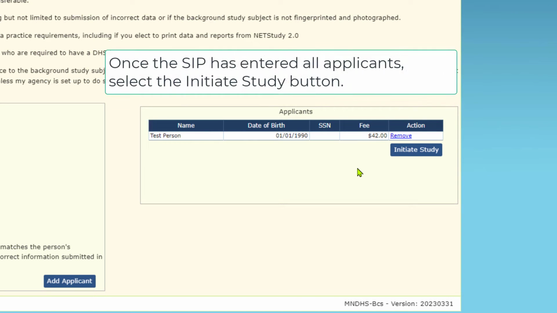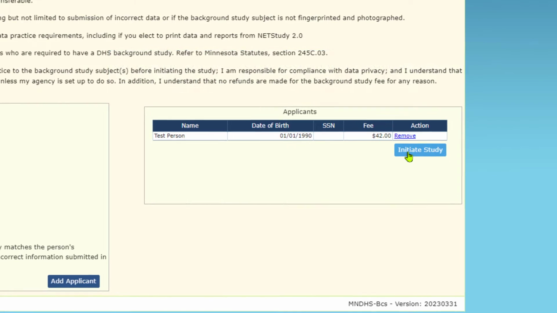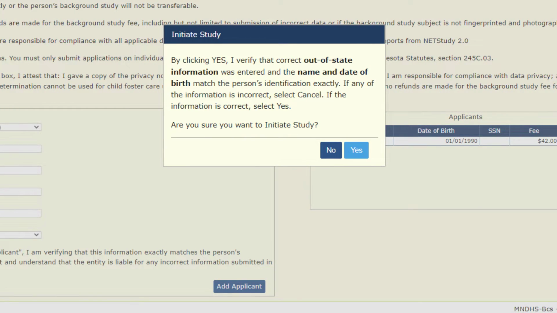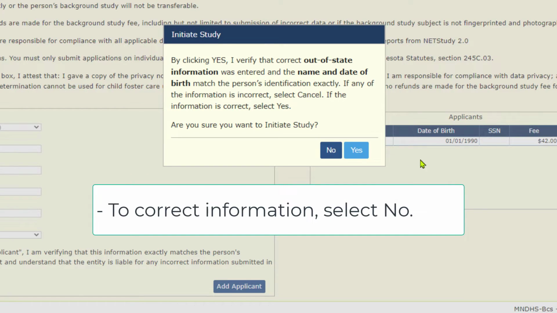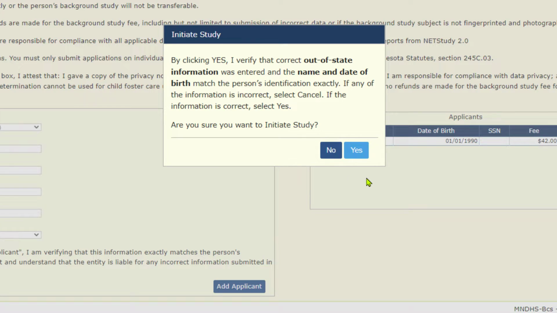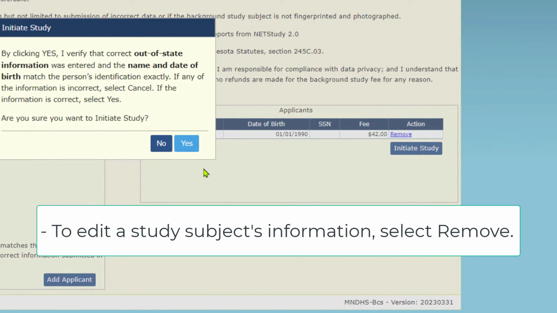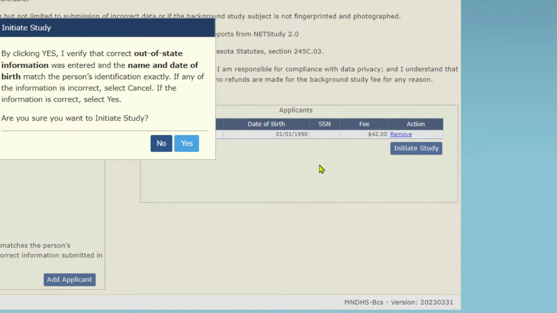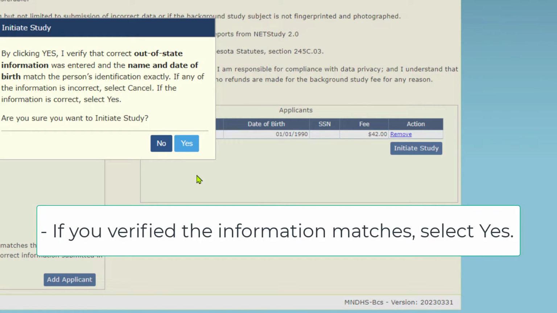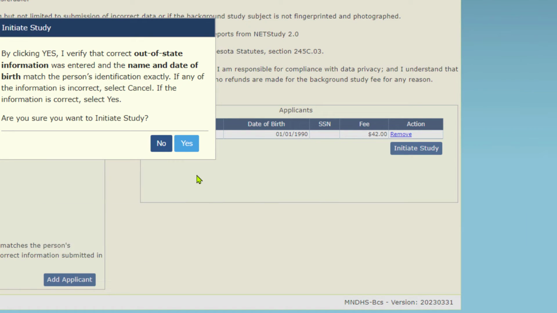Once the SIP has entered all applicants, select the Initiate Study button on the lower right side of the screen. At that time, an Initiate Study confirmation box displays. If you need to correct information, select No. To edit a study subject's information, select the Remove button in the Action column to re-enter the study subject's information. If you verified the information entered matches the person's identification exactly, select Yes.